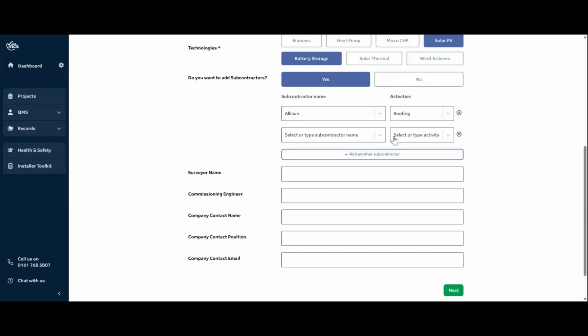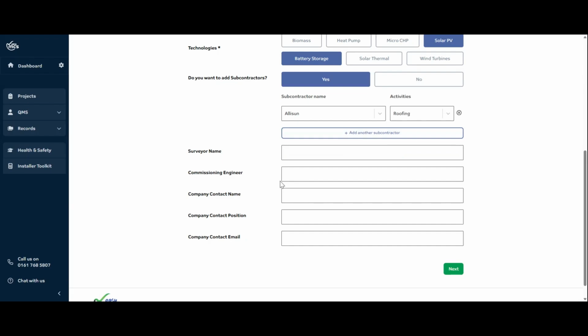If you want to add another subcontractor for this particular type of work that you're creating this template for, then you can free type into this box as well, and then select or type an activity. So my surveyor, my commissioning engineer, I'll put in as well. I'll put my own name for the contact, and then I'll put in the company contact email, and that's going to pre-populate the covering letter.